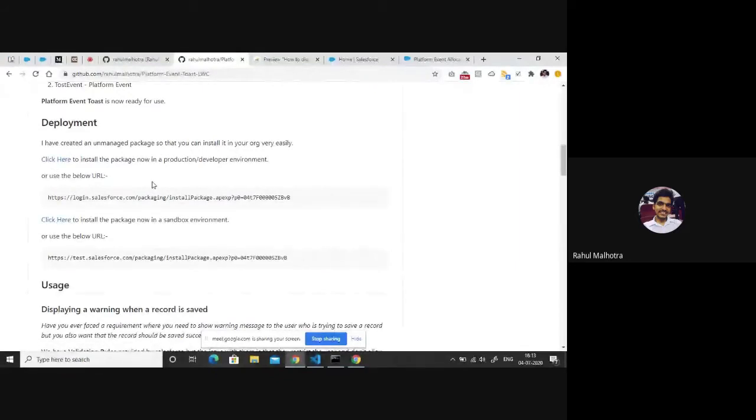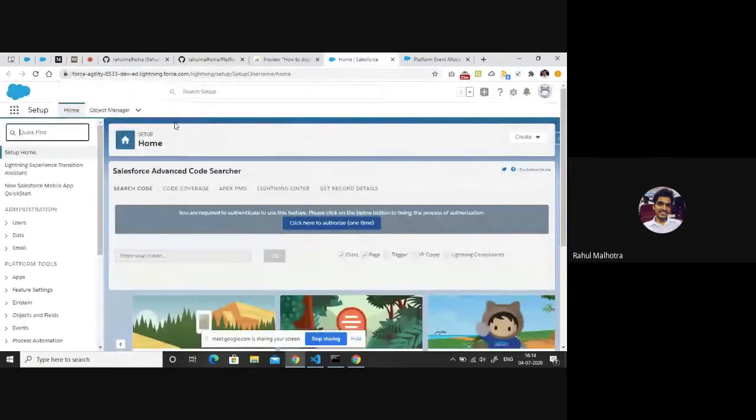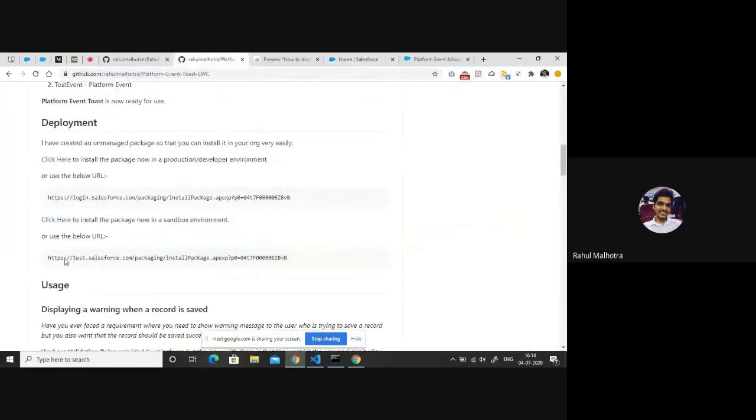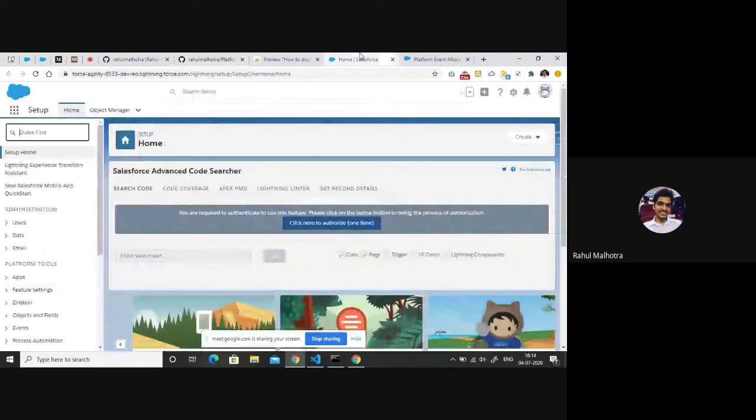And in case you want to install this into a sandbox environment, you can click this link, or you can just use the below URL, which is this particular URL, to install the package in a sandbox environment. Okay, so this is a scratch org and it is basically a sandbox environment. So I'm going to use the second link, that is this one, to install the package into my sandbox environment. I'm just going to copy this much of the URL after .com and paste it at the end of my org URL, right?